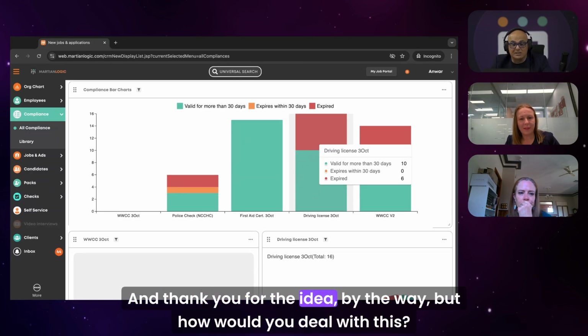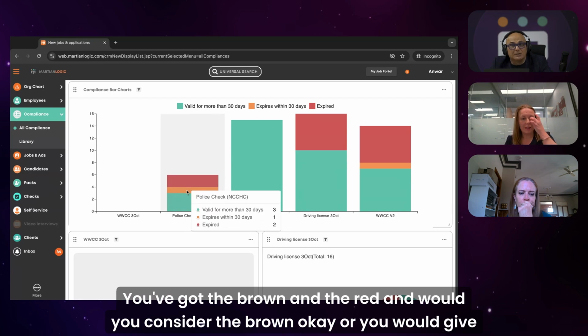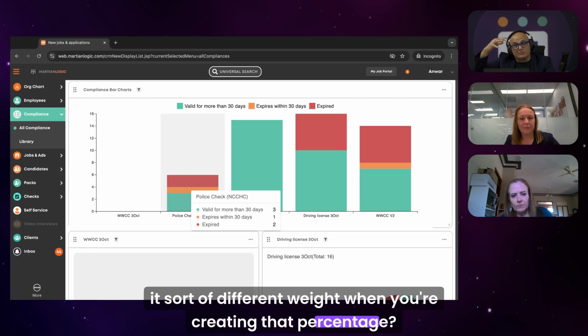And thank you for the idea, by the way. But how would you deal with this? You've got the brown and the red, and would you consider the brown okay, or you would give it sort of different weight when you're creating that percentage? How would you do it?